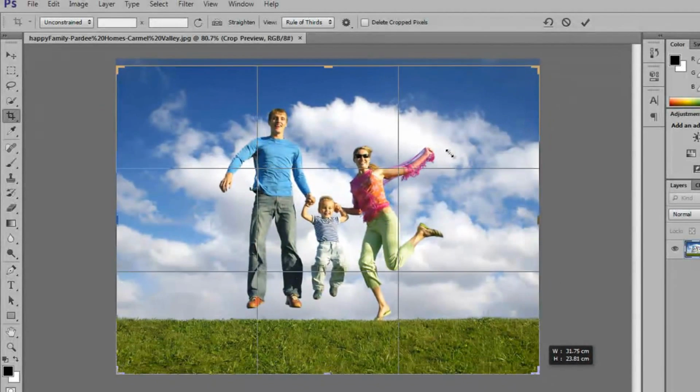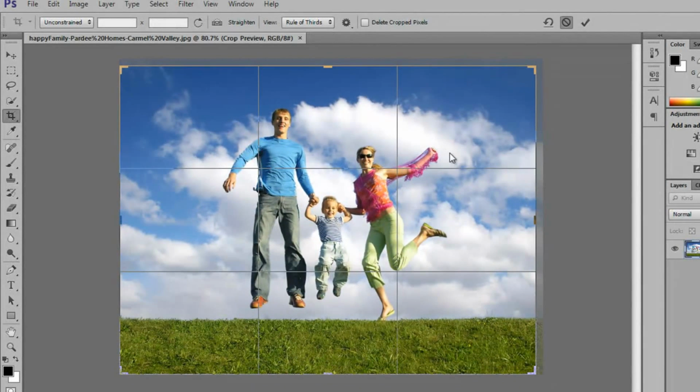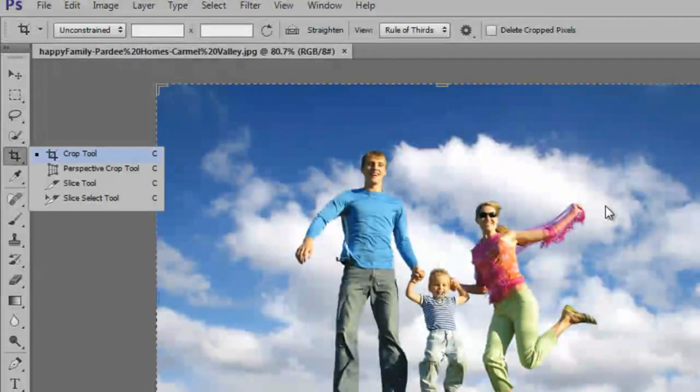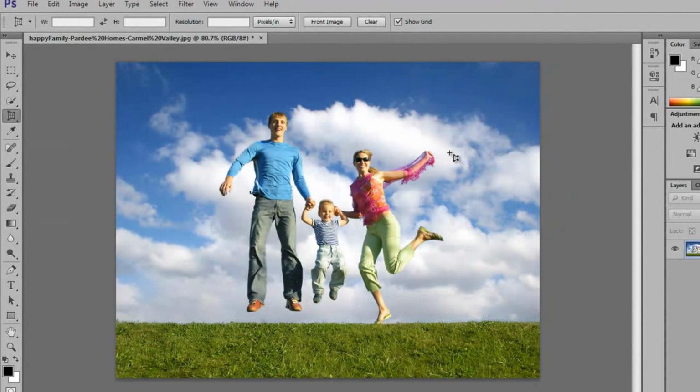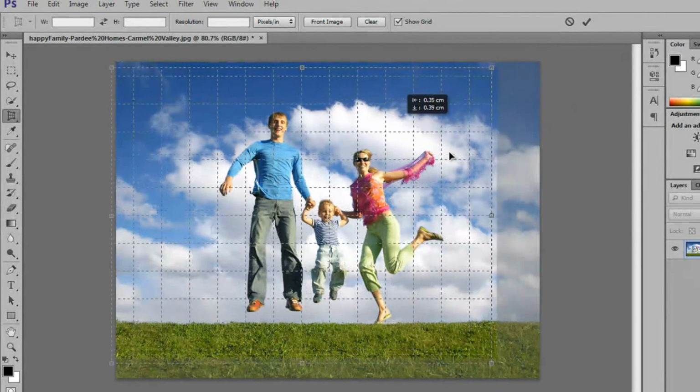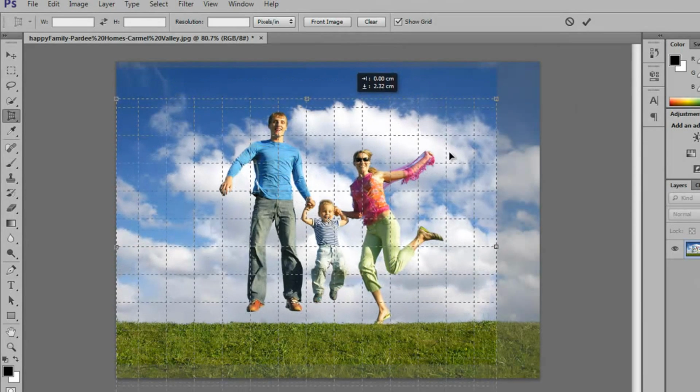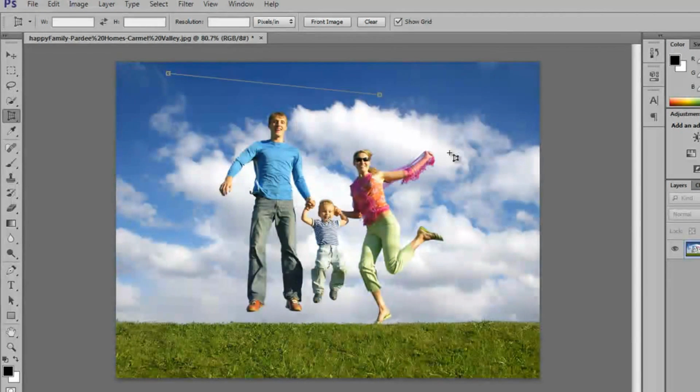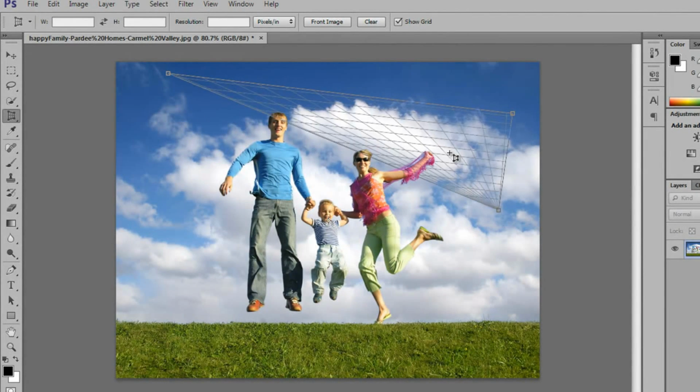And I find this so much better than the CS5 crop tool. I really like the changes they've made to the crop tool. CS6 now offers a new crop tool called the perspective crop tool, and with this tool you can just crop normally as you would with the regular crop tool, or you can crop by perspective.